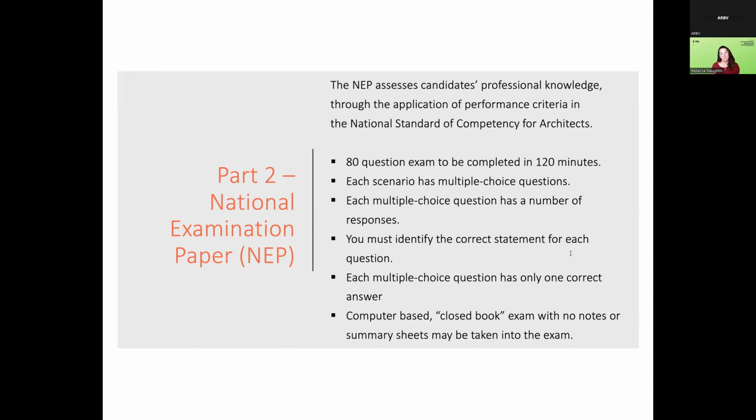Candidates who have a disability or other health-related needs which might require adjustments to enable them to sit the national examination paper can apply for reasonable adjustments. Applications for reasonable adjustments must be submitted with supporting documentation to nep@aaca.org.au on or before the closing date for the submission of the APE Part 1.